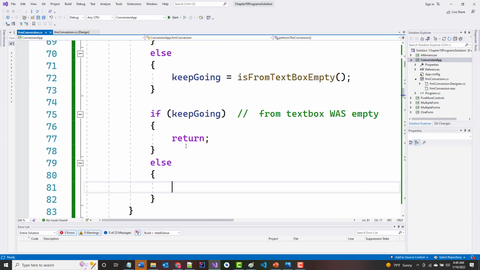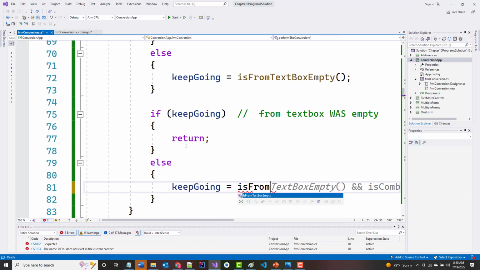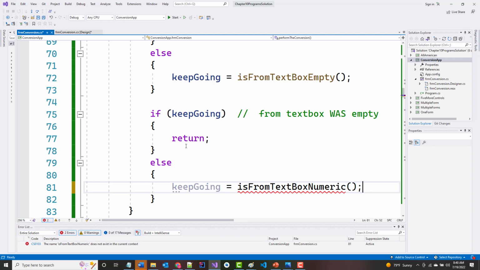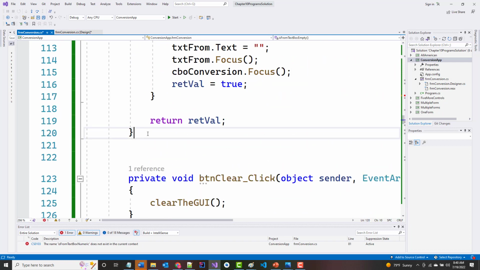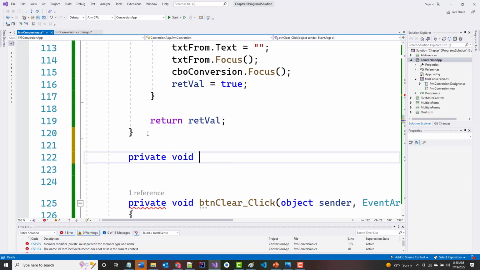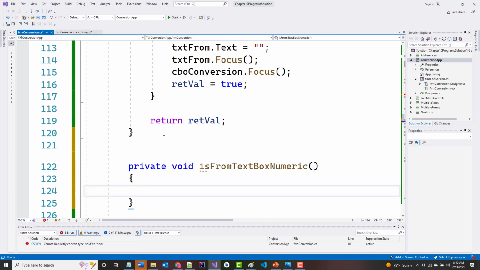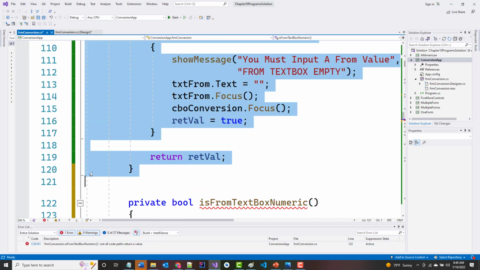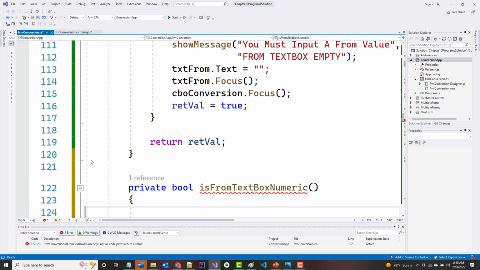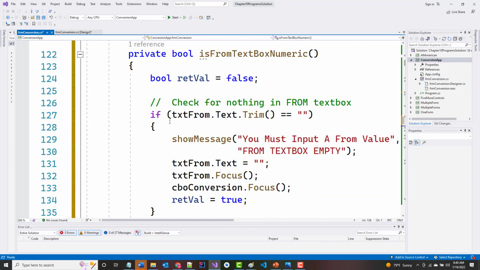So we will say keep going equal is from text box numeric. We haven't written it yet, so again, we'll get an error. Private void, and again, even though it's not the same, it's not a void, it's a bool, so I'm going to get an error there. I'm going to copy this code in, even though it's not the same, then I'll make changes to it. You don't have to do that. You can write it from scratch every time.